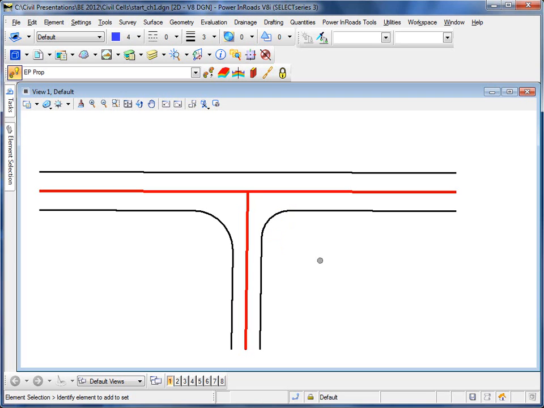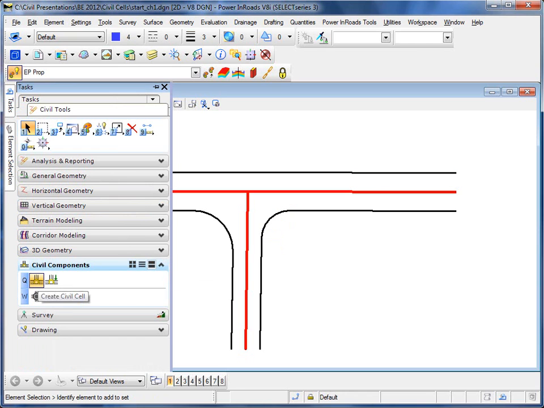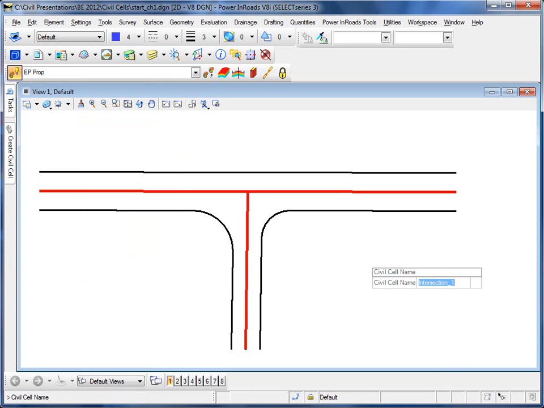Now that we've got this geometric configuration, we want to come in here and create, or store, this as a civil cell. So to do that, I'm going to come over to my civil components, and you'll notice I have an option here to create civil cell, and I also have an option to place a civil cell. So I'm going to select the option to create a civil cell.